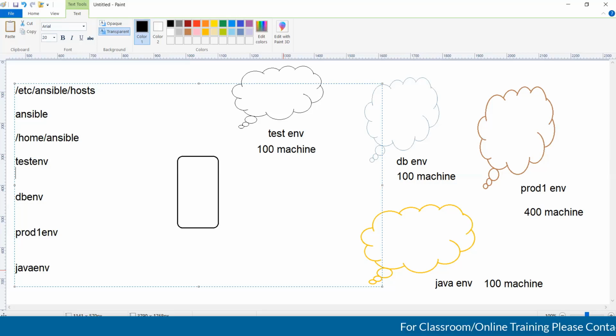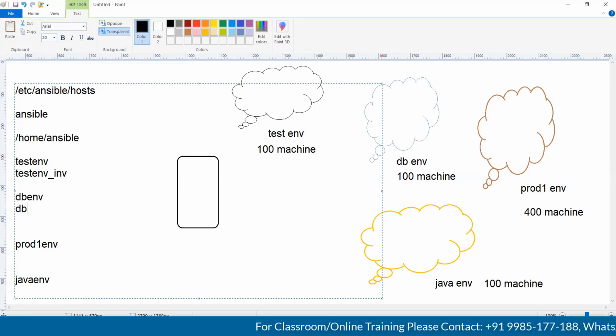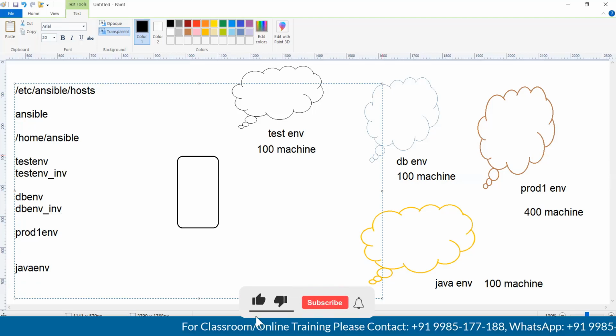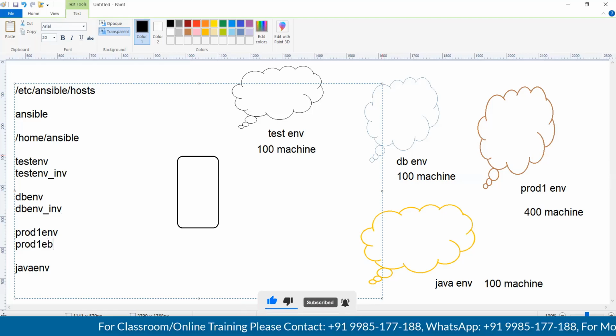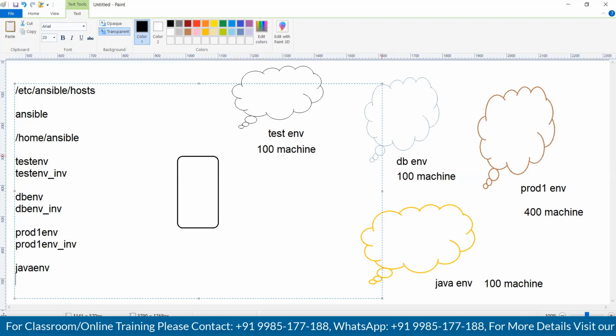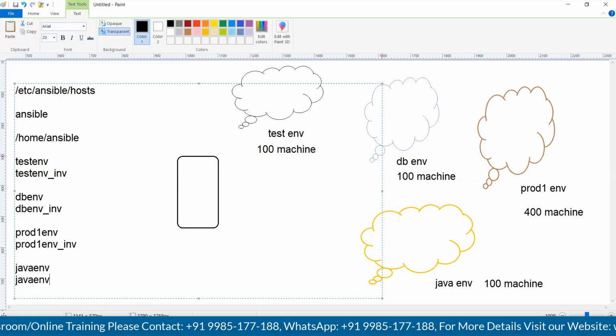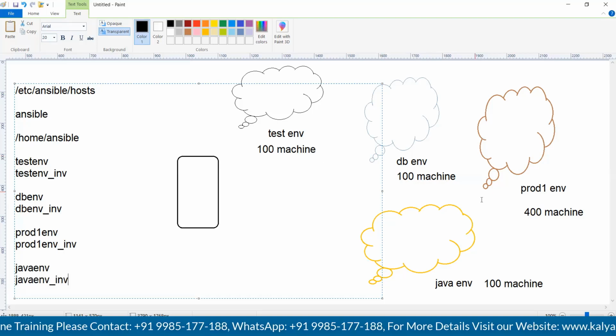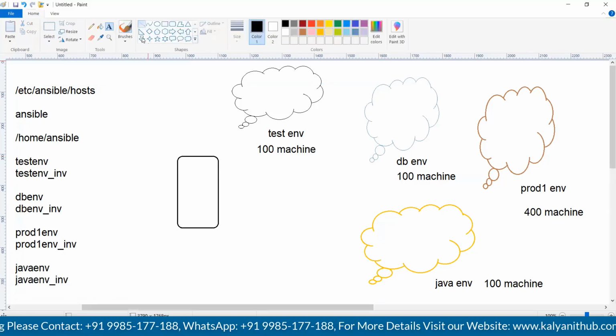Now what I will do is, whatever the test env project or environment we have, and their 100 machines inventory, I am going to put it here. Test env underscore inventory. I'll try to set up all your test inventory here, and I'll try to put DB. So DB env underscore inv. Okay. Then I'll go for prod1 env underscore inv inventory. Then Java env underscore inv. So this is the way how we configure an inventory here.